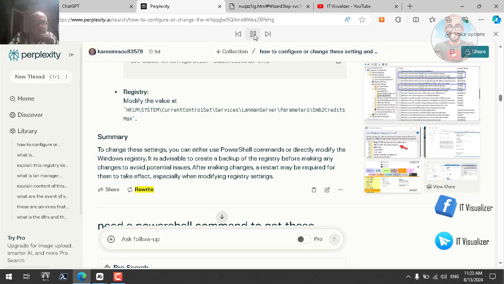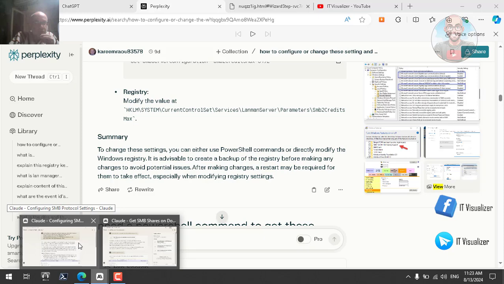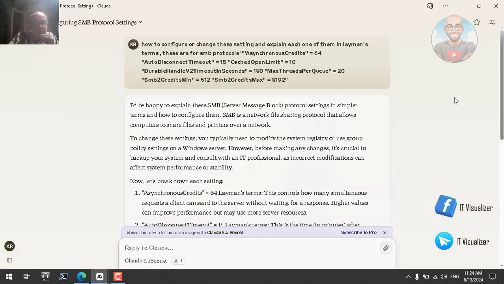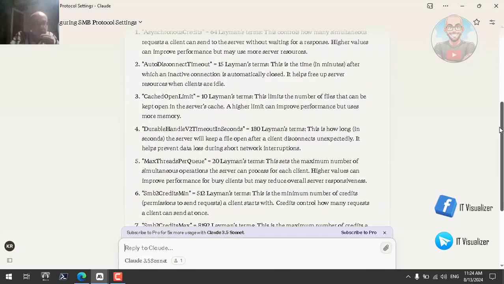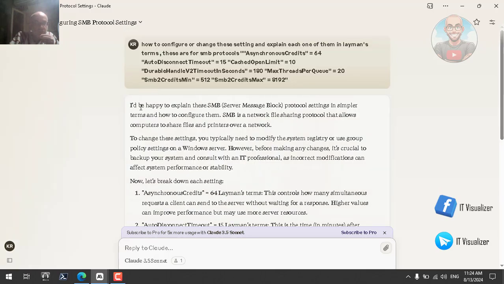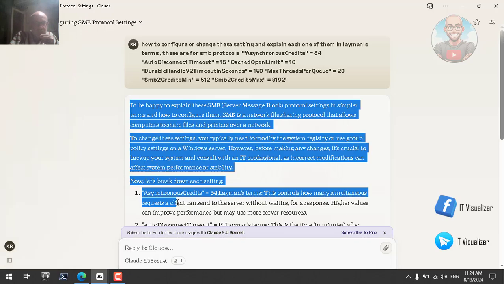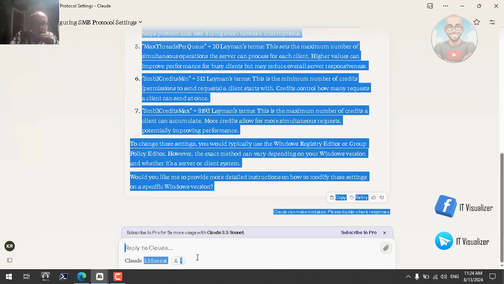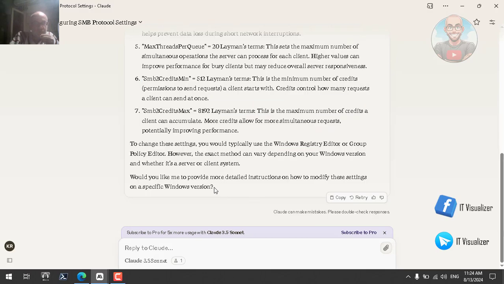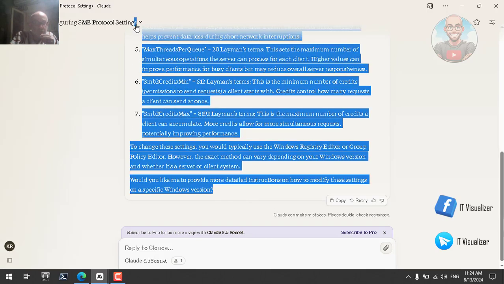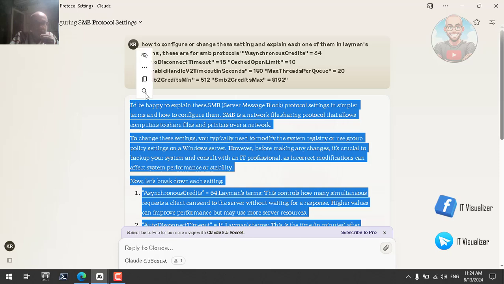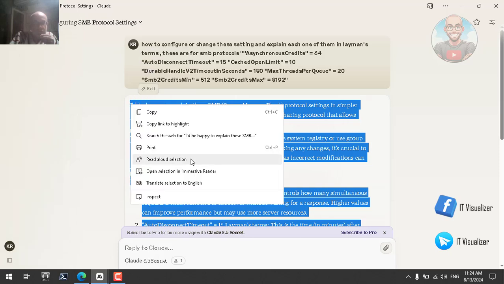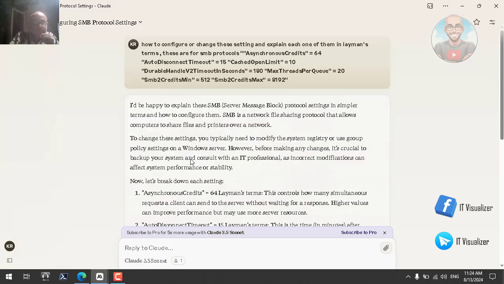So as we can see here, this is a very technical description of each one of these settings. If you try to simplify it a little bit and ask Claude to explain it in simpler terms, let's see what the answer will be. So now we can go and ask it and see how it will explain it in more simple terms. Okay, let me first try to select all of this and read it out.